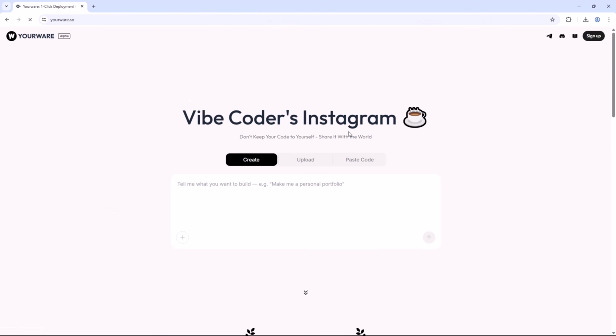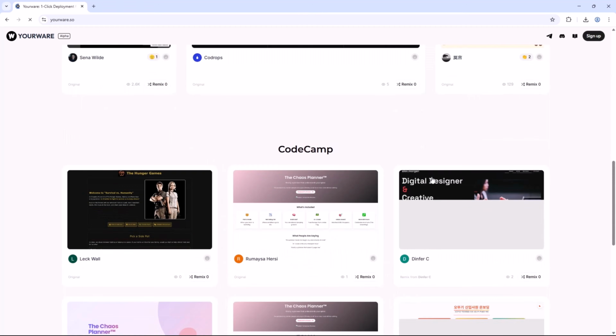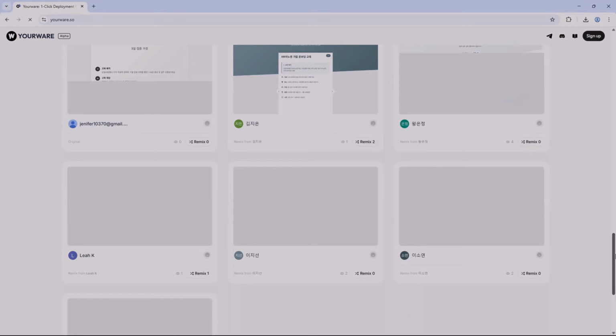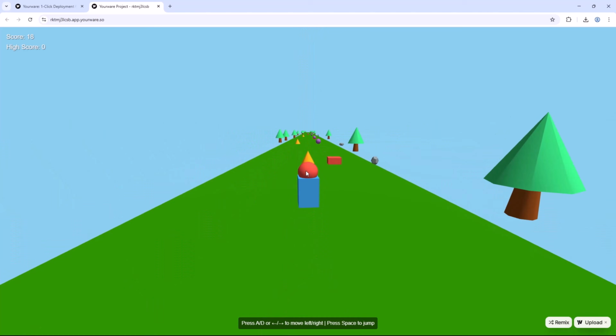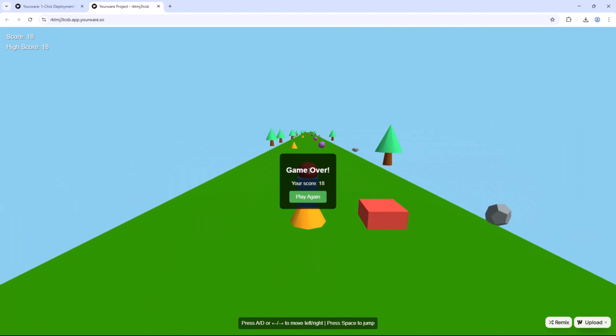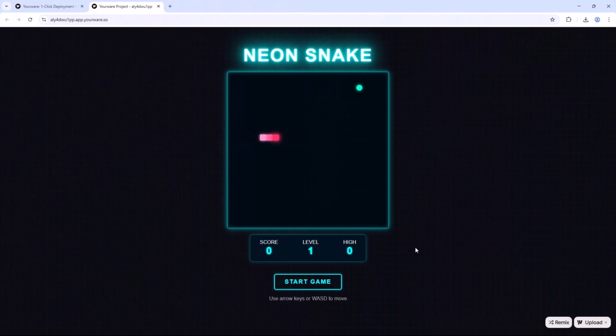Now, let me show you just how easy it is to get started. For instance, I'll demonstrate a game that was generated by this platform. I didn't create it manually. I provided a small snippet of code, and Yourware took care of the rest, generating the full game automatically.